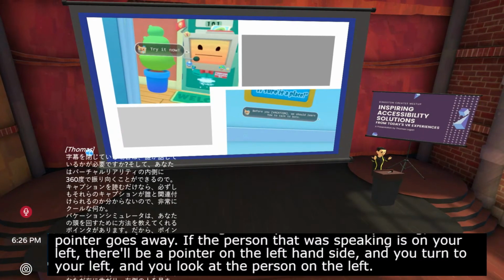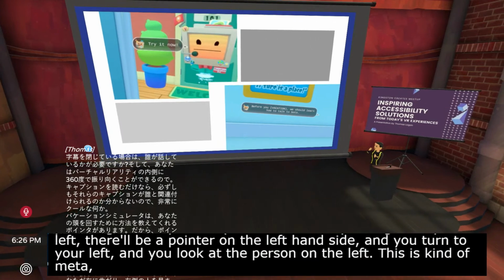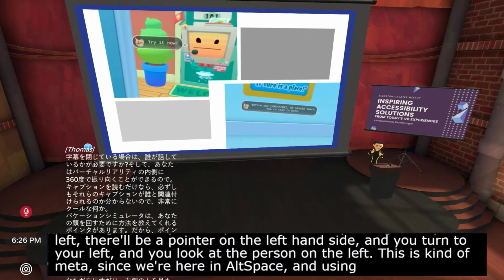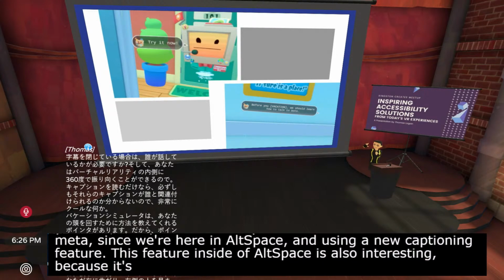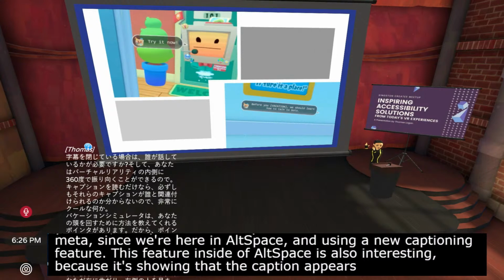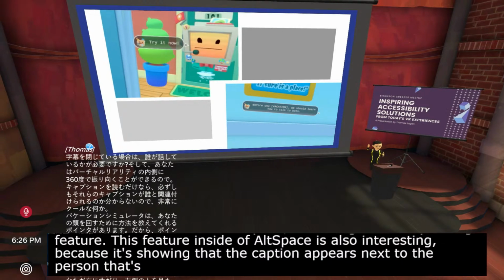This is kind of meta since we're here in AltSpace and using a new captioning feature. This feature inside of AltSpace is also interesting because it's showing that the caption appears next to the person that's speaking. And so that's another idea of a solution.